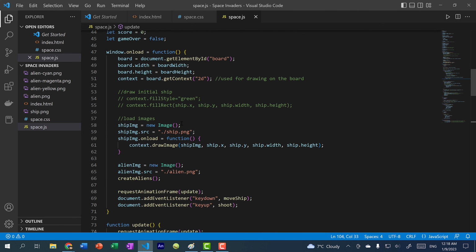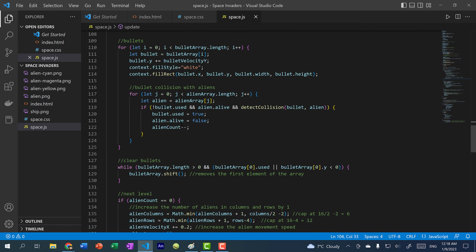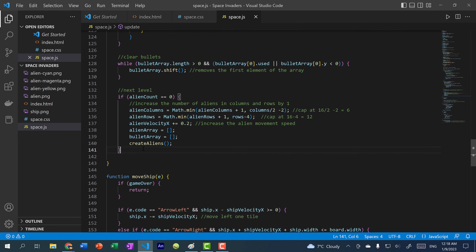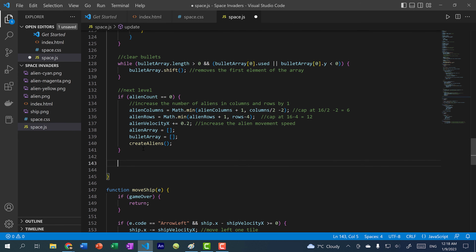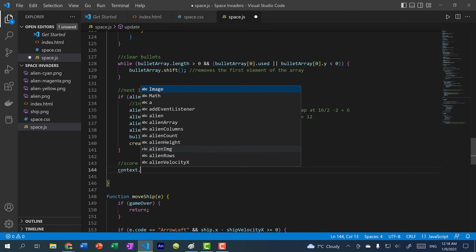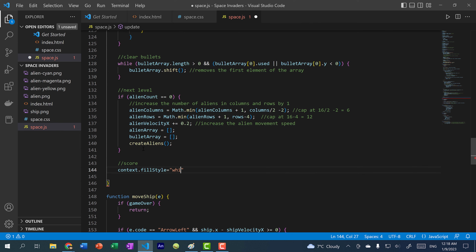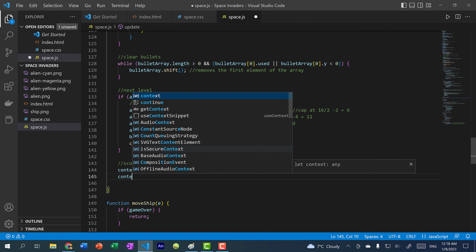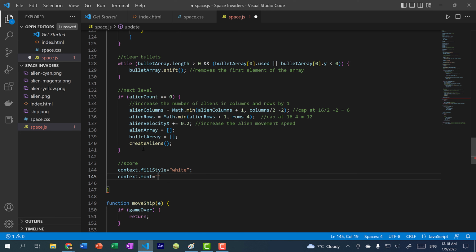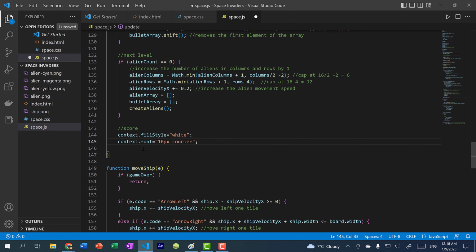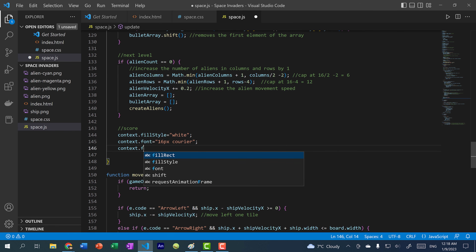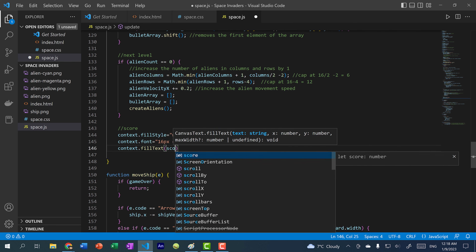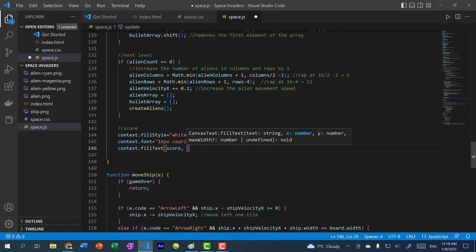Now let's update our score. So over here, right below next level, I'm going to paint the score. So score is going to be context.fillStyle. We're going to make the color white. Context.font is going to be 16 pixels, courier. And I'm going to do context.fillText, score. We're going to make the X position 5 and the Y position 20.